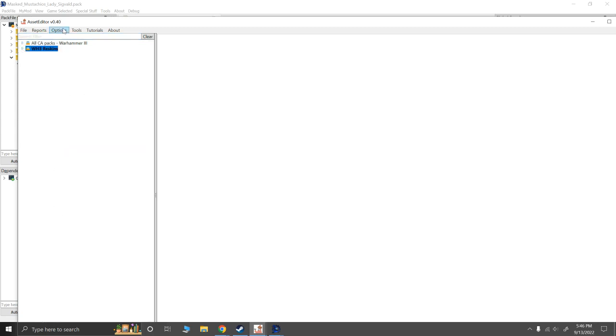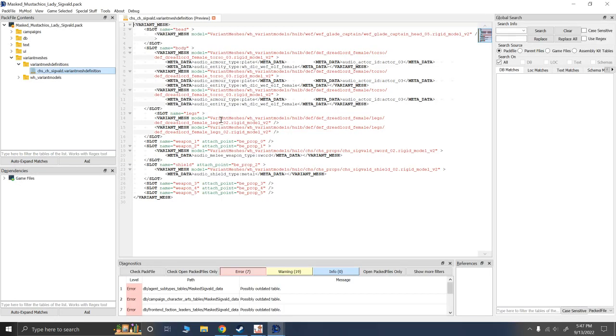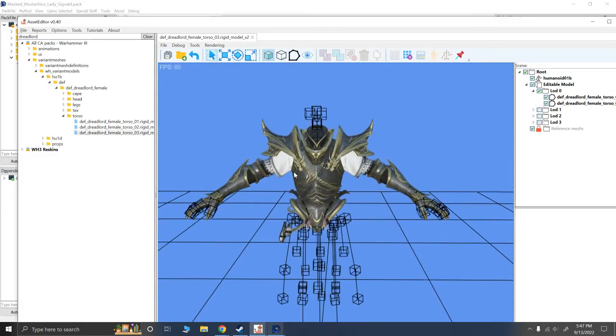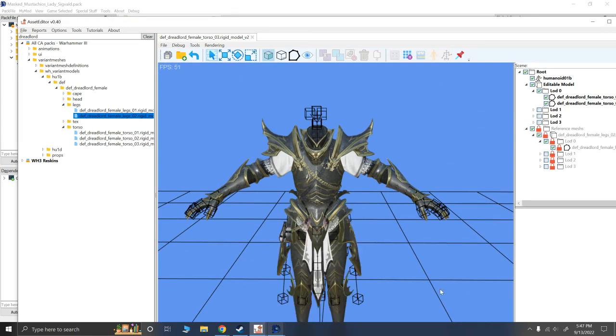All right, so what I'm going to do is create this thing. Let's start with a part. First of all, the Dreadlord torso, HU1B, is what I used. It's torso 3, I believe. Let's take a look. Torso 3, yes. All right, so we have that torso. Now, notice it's humanoid 1B. We are going to get the legs, in this case, legs 2.